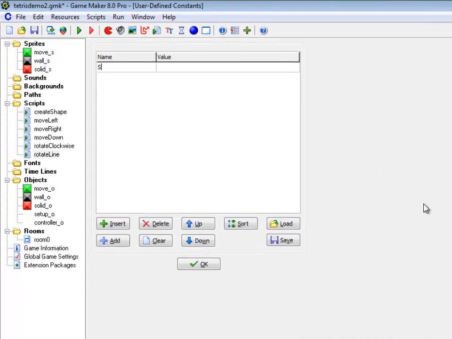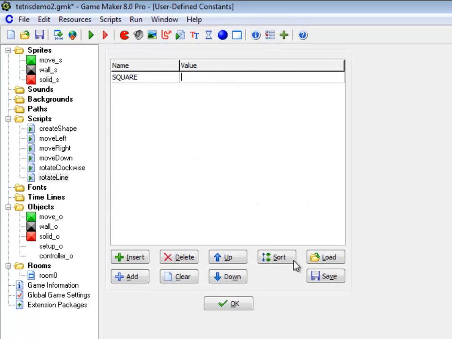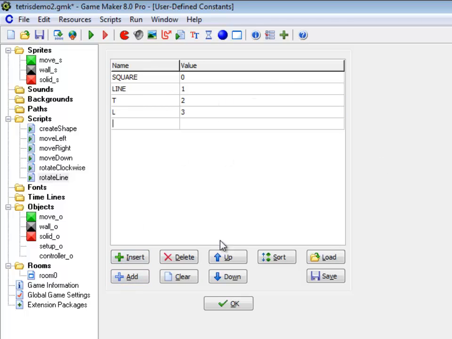So what I'm going to do is create something kind of like a variable called SQUARE, which is going to be 0. I'm going to use all caps so that I know that's a constant rather than some other variable. I'm going to create one called LINE, which is a 1. One that's a T, called 2. That's probably L, I think. Reverse L. Maybe I should put in an underscore. I'm going to call that a Z. And that one will be an S. So just some names that may remind you of which shape is which.